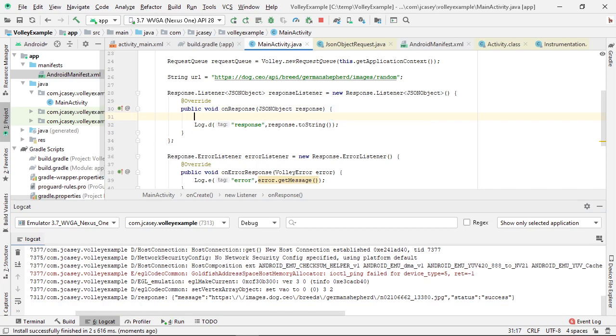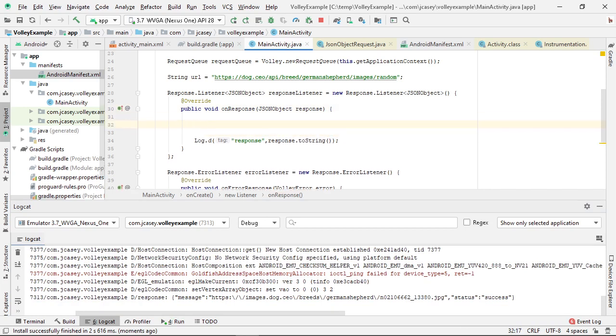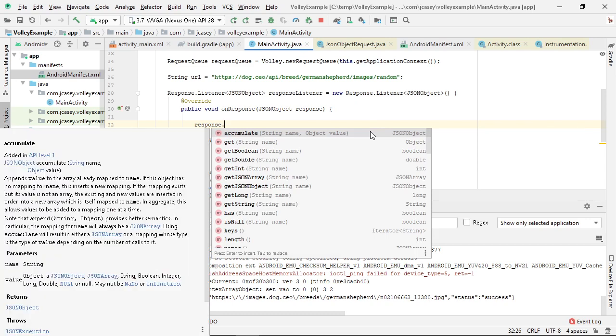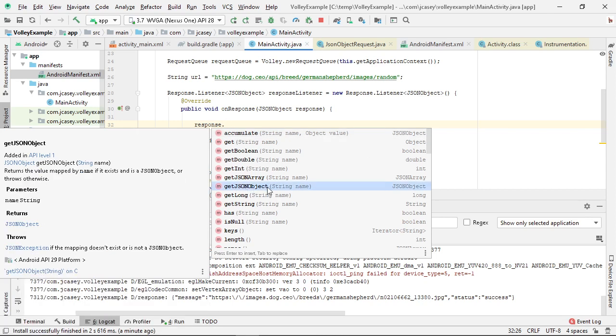And so over here in our onResponse callback, we have access to a response object. And with that object, we have available a number of helper methods, and luckily, because we don't have any level of nested JSON objects, we don't have to use something like get JSON object to retrieve a nested JSON object. That makes things a little bit more complex.